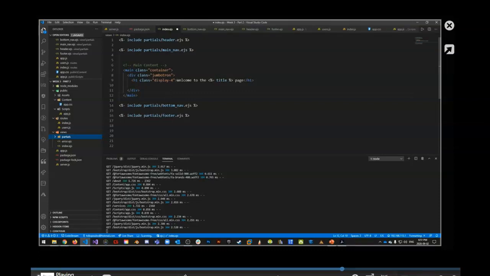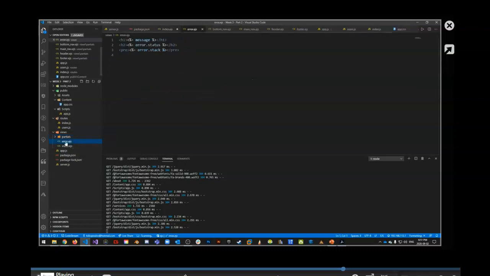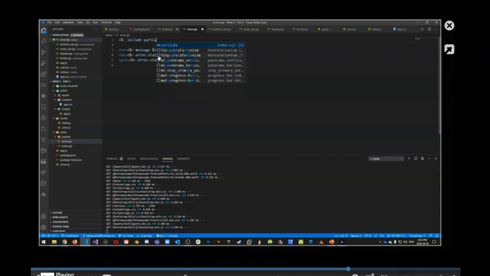Why is this good? Because let's suppose now that in my error page, here's our error page, right? And right now all it does is gives me a message and some error status and an error stack. Yeah, that's pretty cool, but maybe our error page should be better than that. And what I can do is I can say, well, I want to include, right? Not import. I want to include our inside partials. I want to include our header, right? Because we didn't even have that before. So I want to include the header. So header.